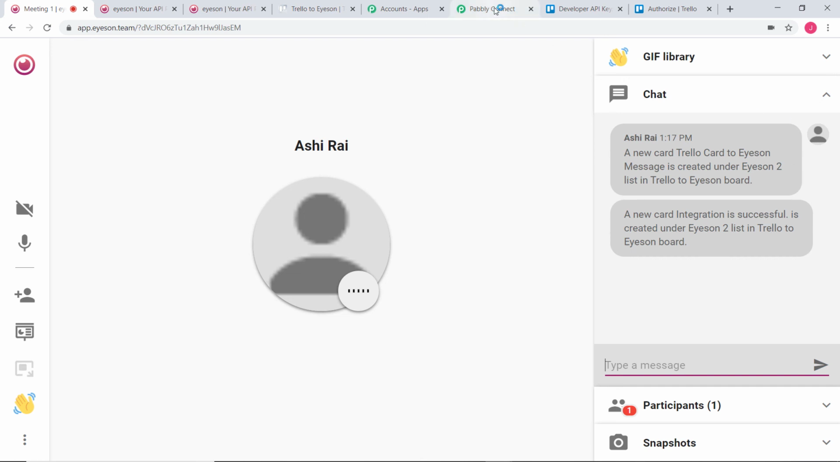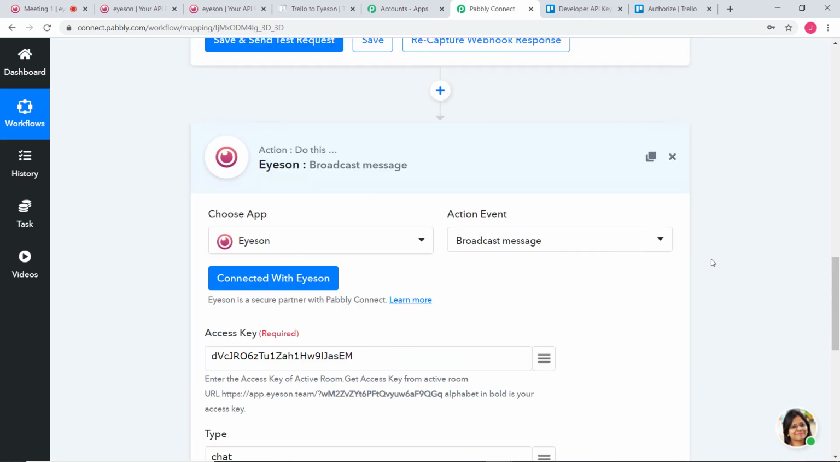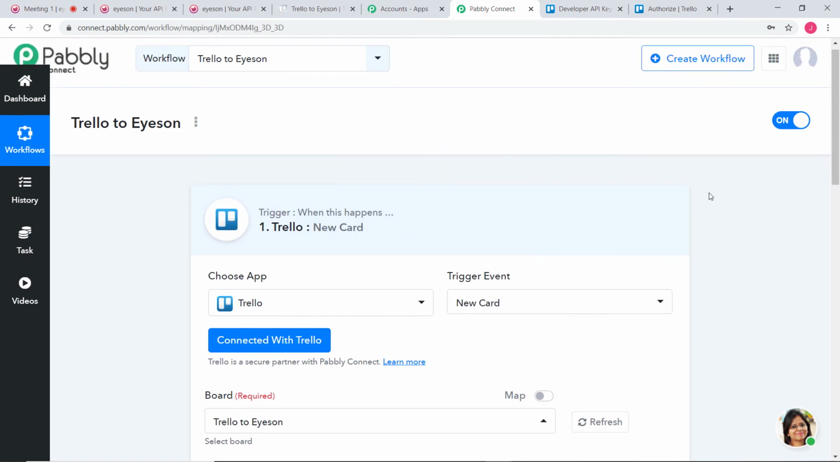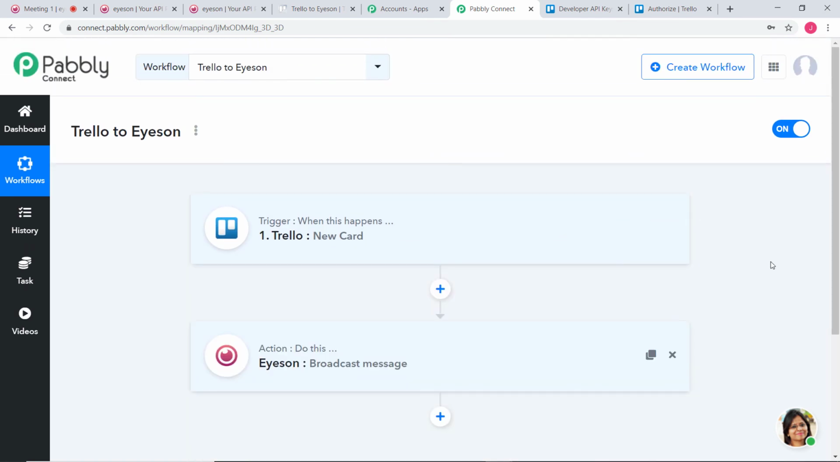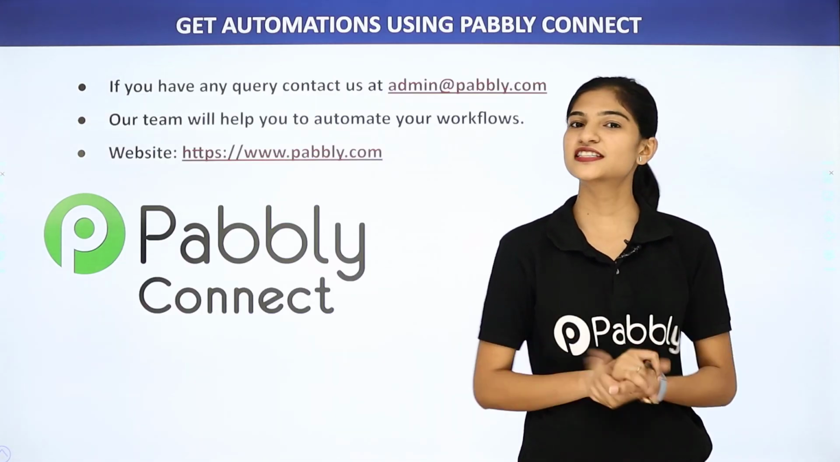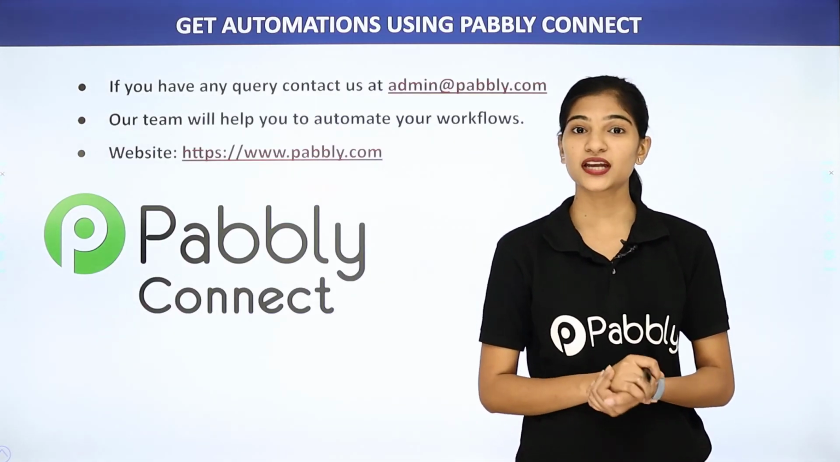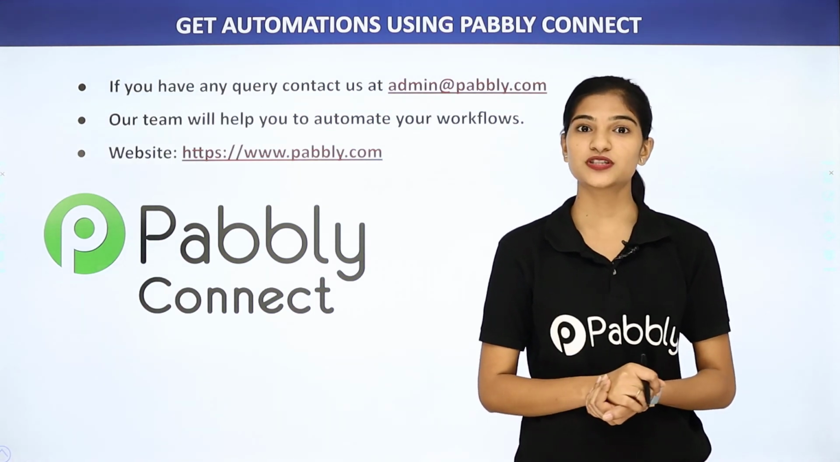Now I'll go back to Pabbly Connect and I'm going to explain what has happened in our example. First the information came from Trello to Pabbly Connect, then from Pabbly Connect the information went to ISIN. So now every time a new card is created in Trello, automatically a message will be broadcasted in ISIN. So we have successfully finished the integration of Trello and ISIN using Pabbly Connect. Not just these two software applications, but you can integrate any software application using Pabbly Connect.